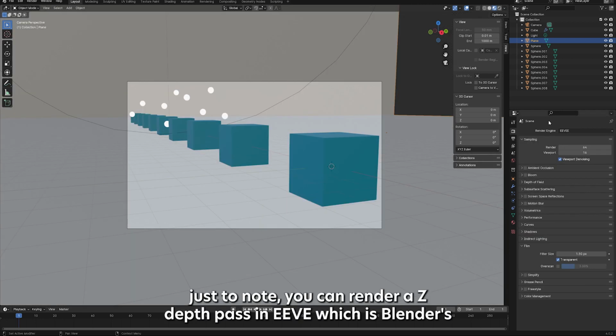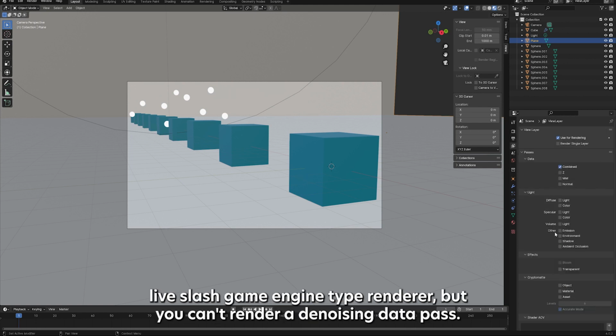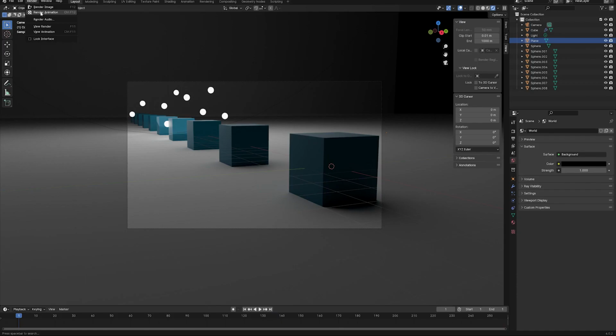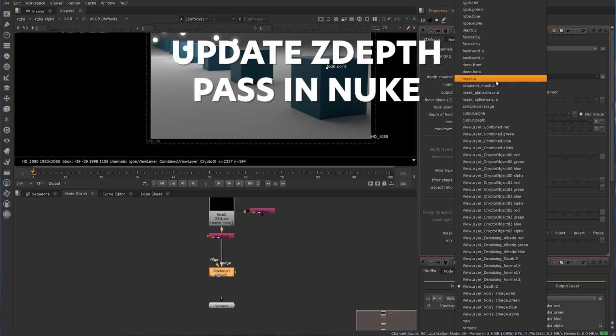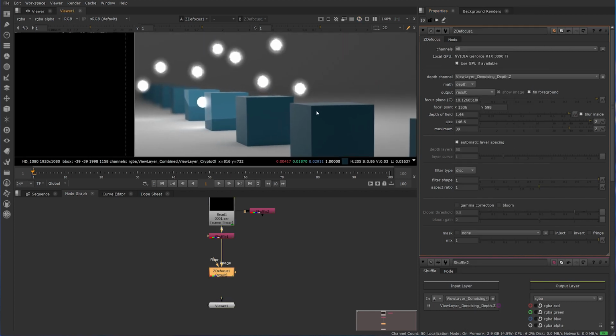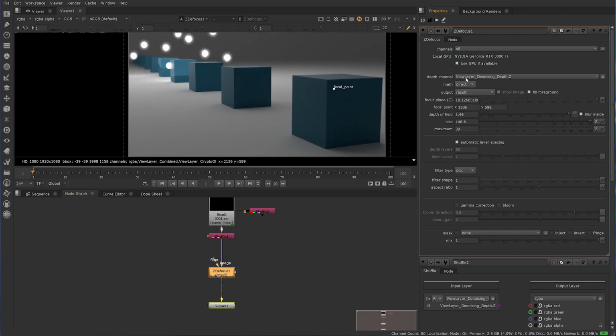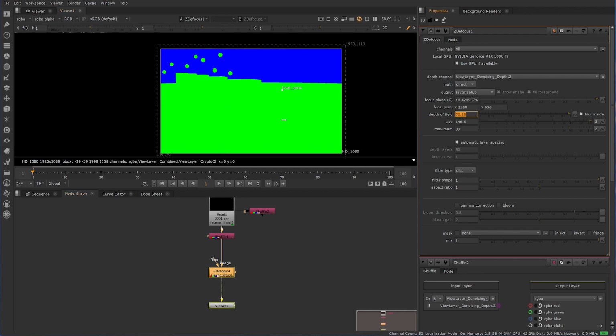Just a note, you can render a Zdepth pass in Eevee, which is Blender's live/game engine type renderer, but you can't render a denoising data pass. Okay, now render this and head back to Nuke. We can now select View Layer Denoising Depth Z instead. You can see in my viewport, it comes out a little strange. I switched the math to direct, which seemed to fix it, and reset my focal point and depth of field.